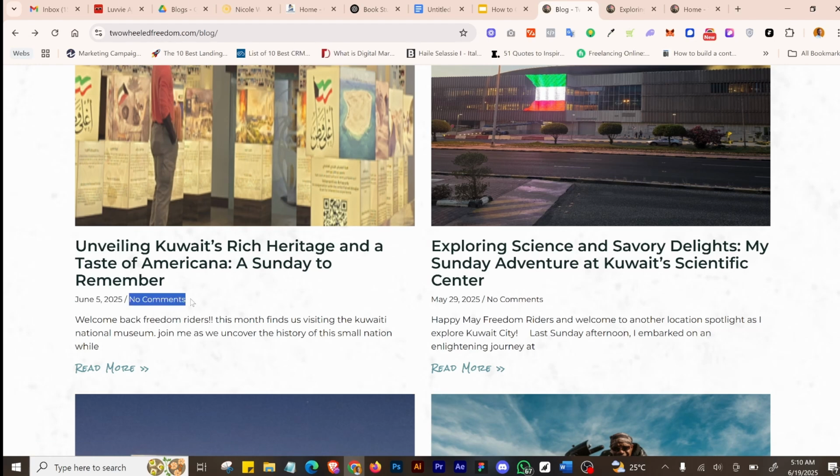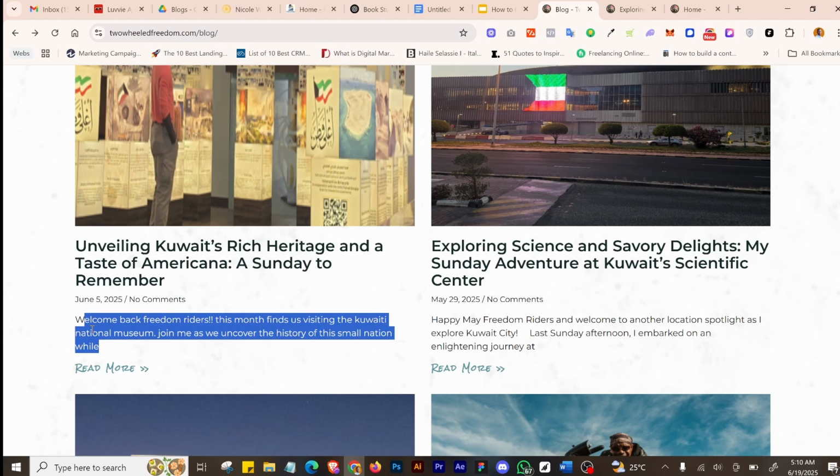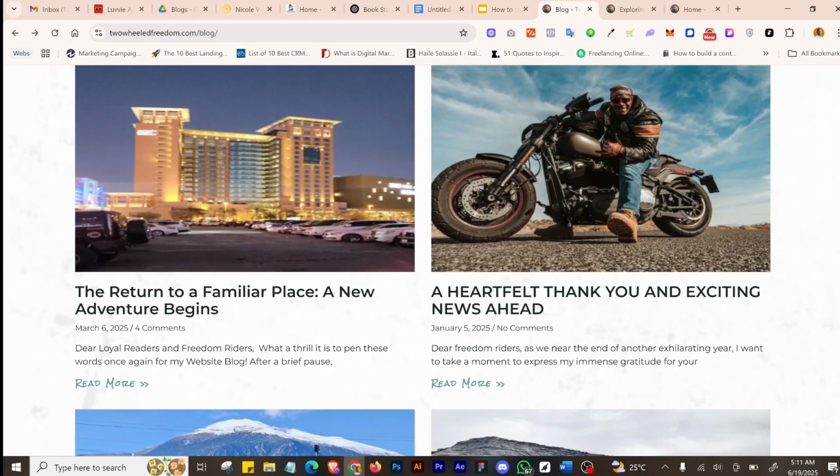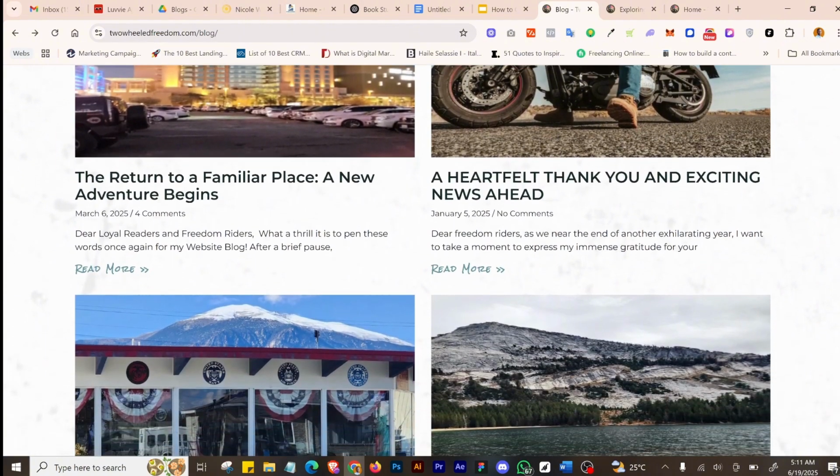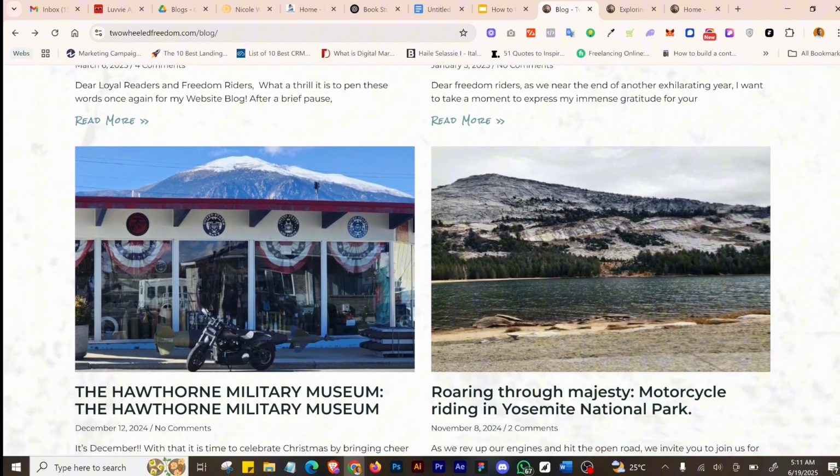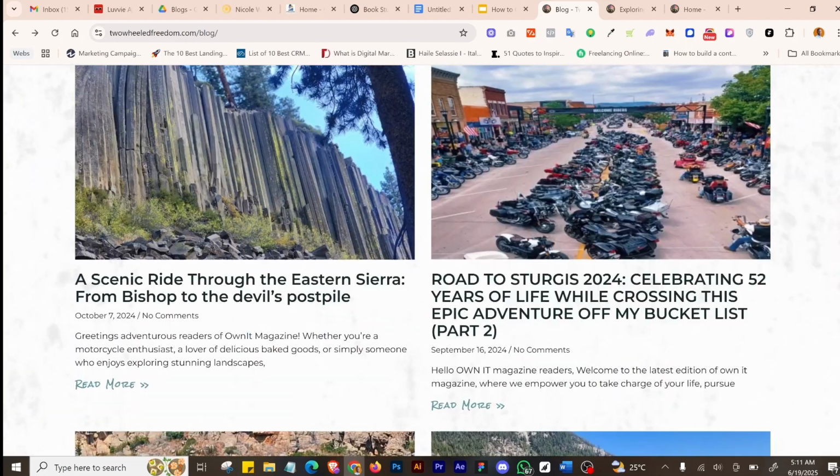It also has a section for comments. The comment count shows the number of people that have commented on it. There is also a short summary of what this post is about. When you click on read more, it gives you the option to read the full post. You can see that the posts are arranged in chronological order. This is June 5, this is May, and if you scroll down, you see May 6, January 5, and it goes on and on like that.